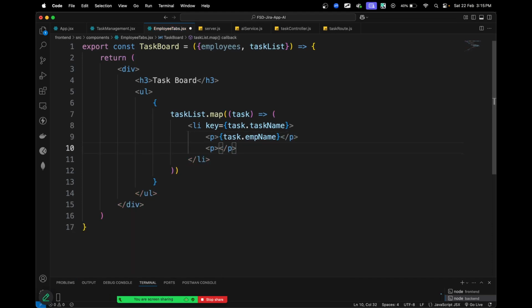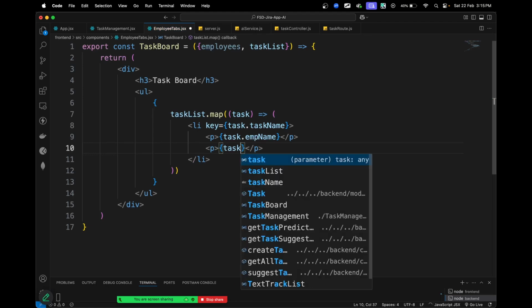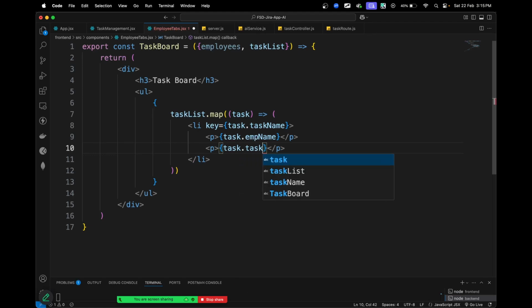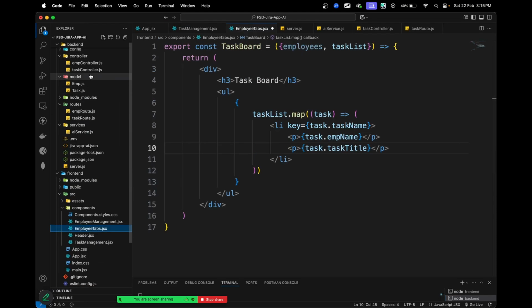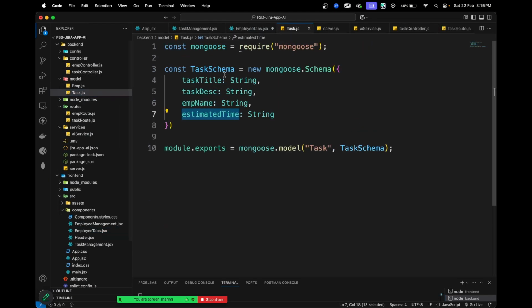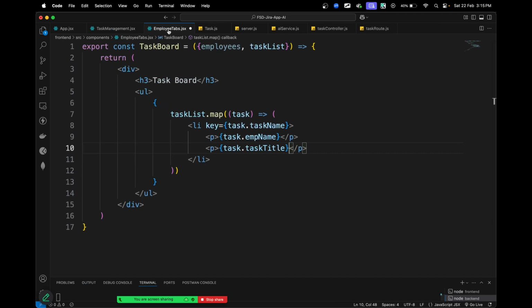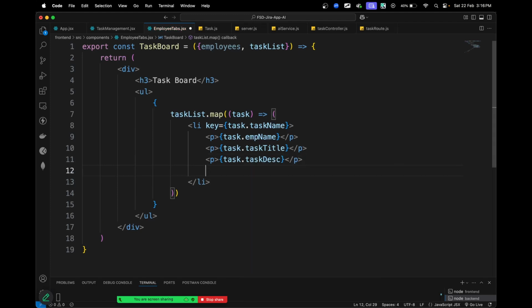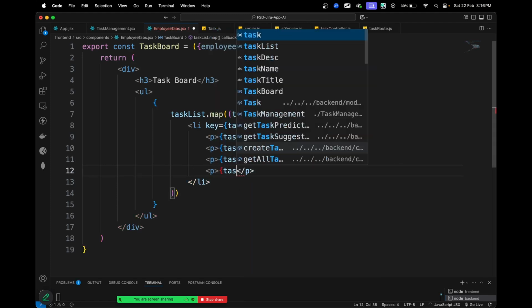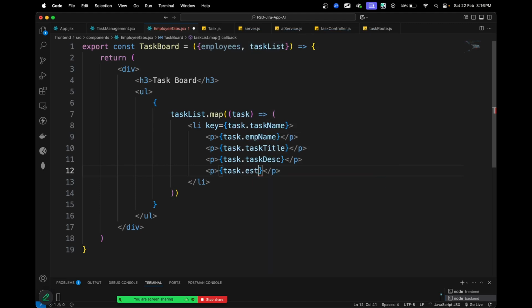Then it is going to print the task, that is the task title. So task title is task title. Cross check it from your model task.js. Here there is a task title. Then I want to print task dot task description, and finally I want to print the estimated time. So it will be task dot estimated time.